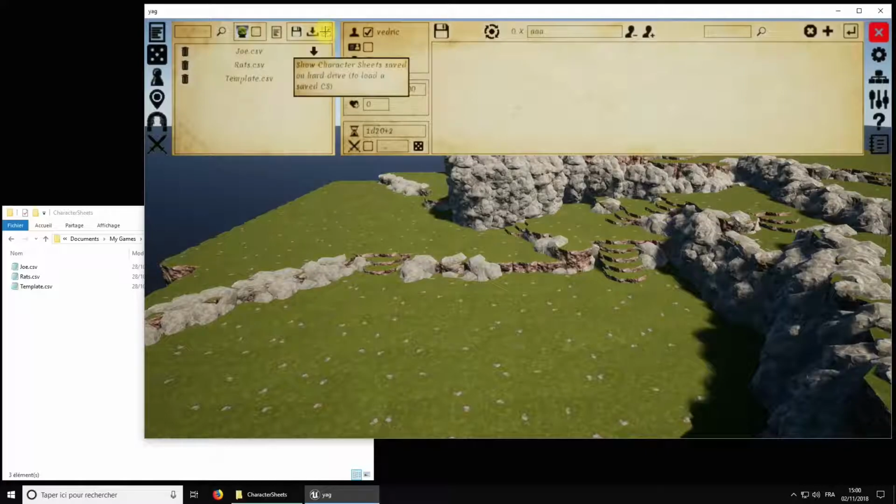Let's uncheck the box to come back to the game content. Note that there is no correlation between the content of the disk and the content of the game. For example, here we have deleted the file, but the CS still exists in game. Now, if we delete it from the game, we have no way to get it back, as it has not been saved on the hard drive.